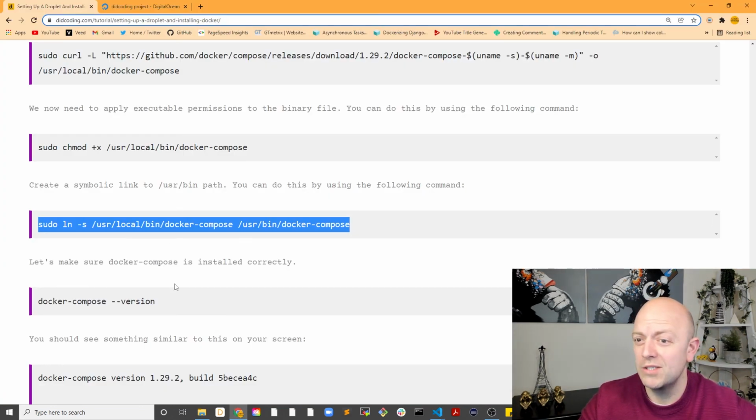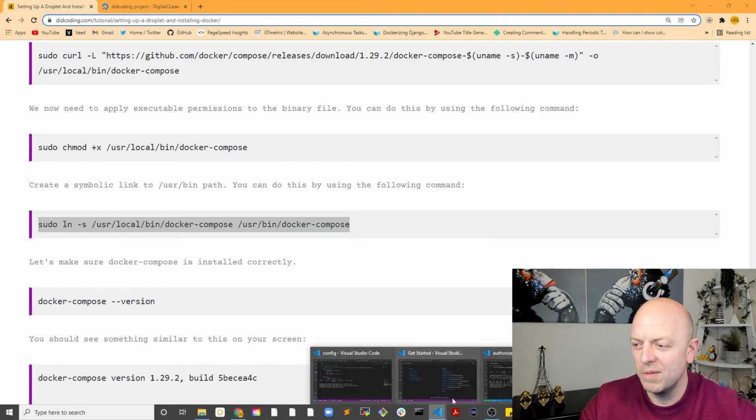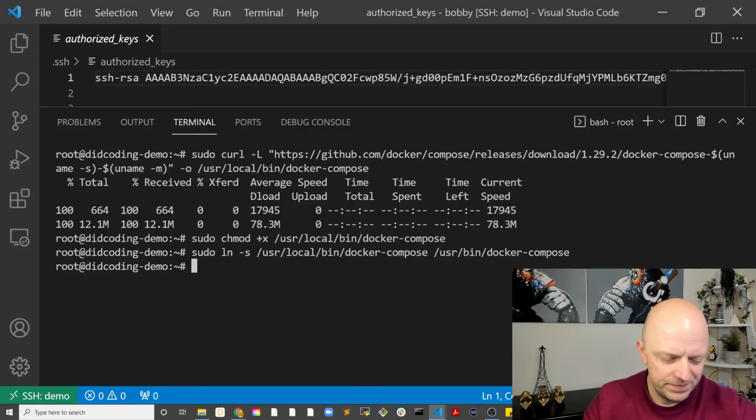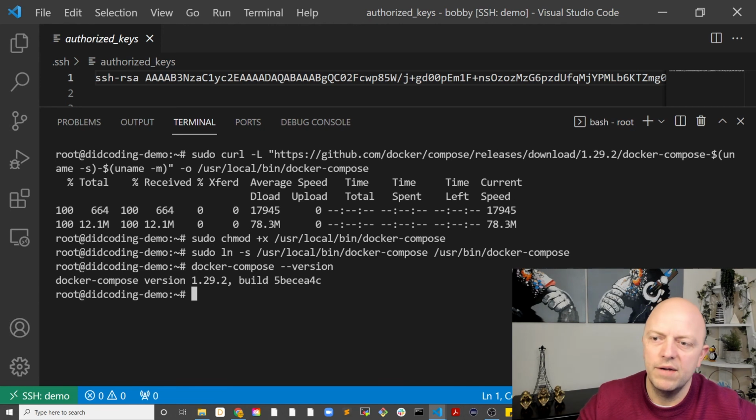Docker Compose should be installed correctly. So we use docker-compose --version. It should come up with, there you go. So docker-compose version 1.29.2. Obviously, it depends when you're doing this. That will be a different version.